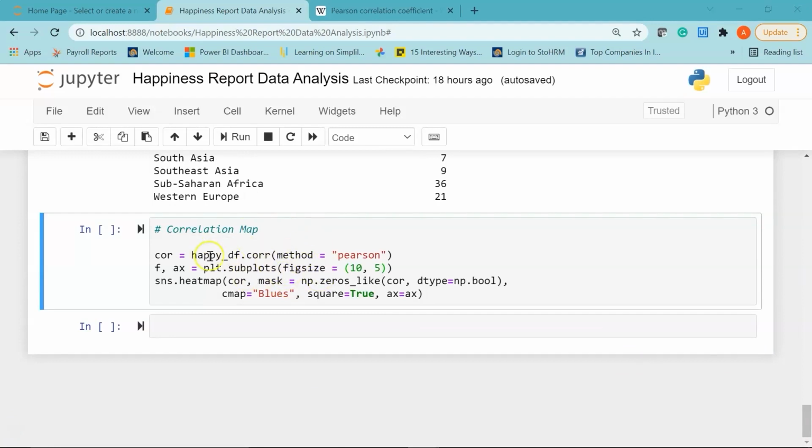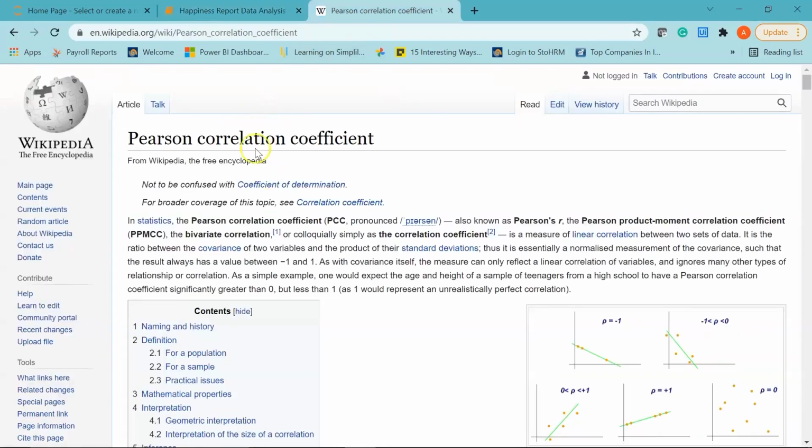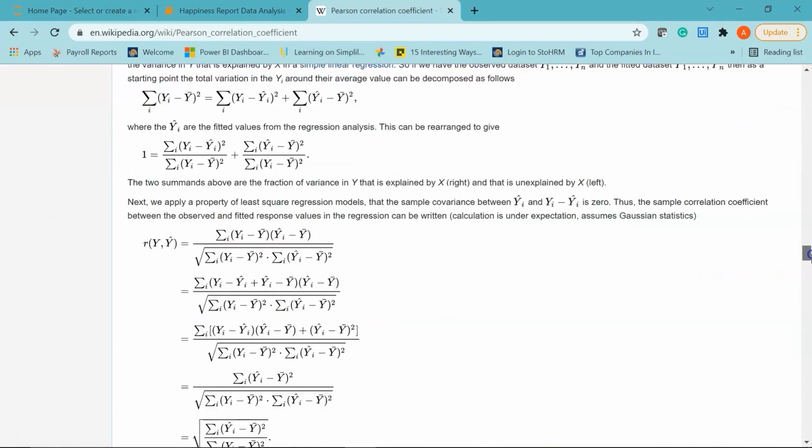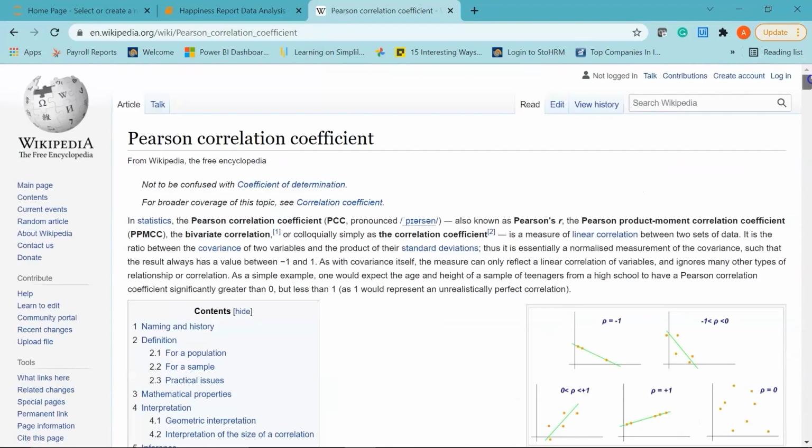So first of all, I'm going to compute the correlation matrix. I have used the corr function, which stands for correlation, and the method I'm going to use is the Pearson method. Now here I have a Wikipedia page opened for Pearson correlation coefficient. This is a nice article where you can understand what the Pearson correlation is all about.